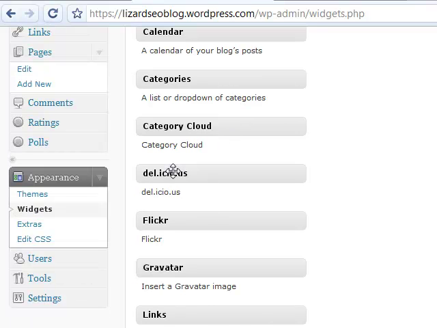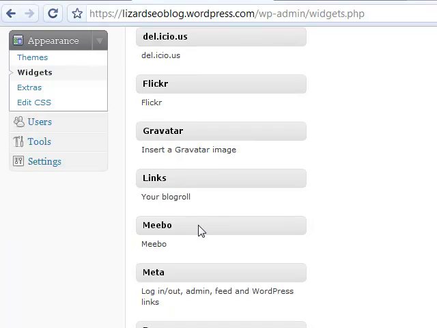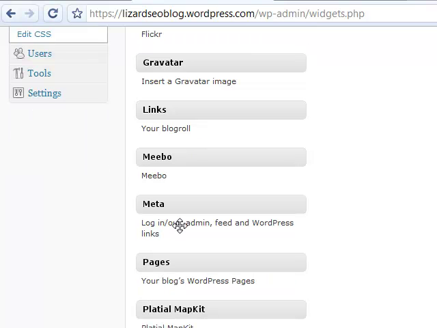The Delicious link is a way to integrate with the Delicious platform. Again, Flickr is the same way. Gravatar is a way you can add your Gravatar image to your blog to personalize your blog a little more. Links is a way to add in your blog roll links into your blog. Mevo is just another plugin to use some social media.